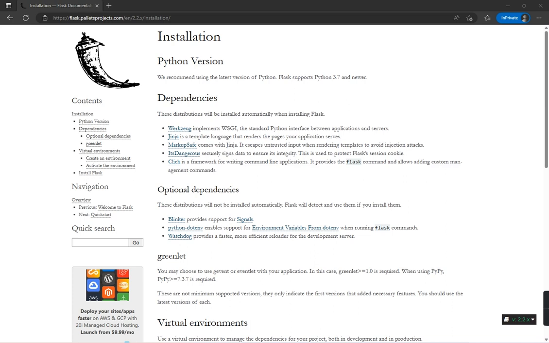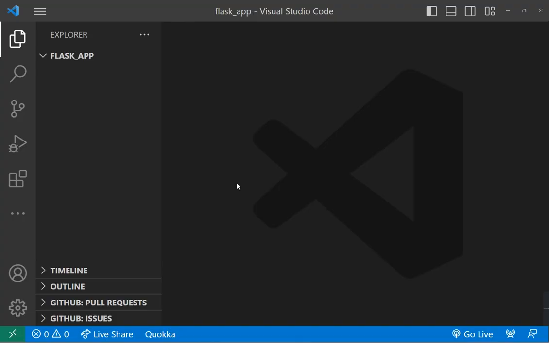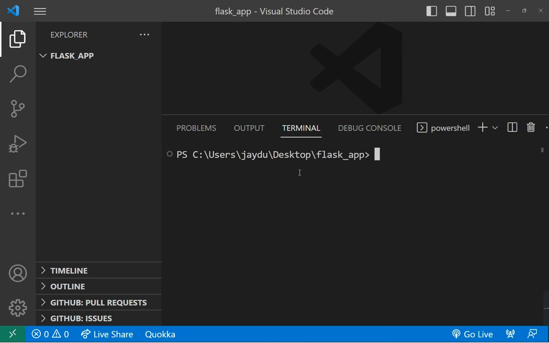They'll work just fine. So the very first step that we want to take in setting up our Flask application is creating a directory. I've created the directory named Flask_app. Once you have the directory created, the next step you want to do is launch your terminal. The next thing we want to do is create a virtual environment.